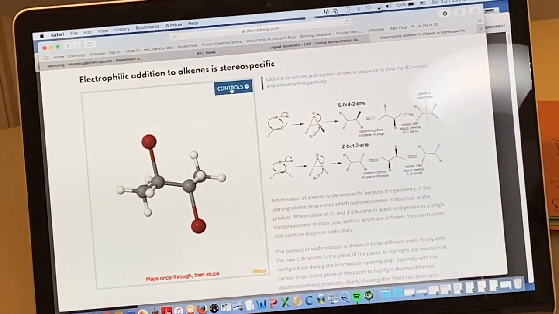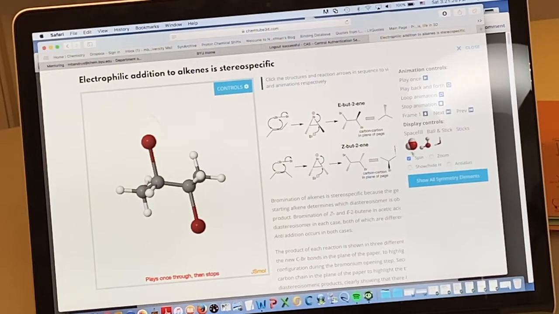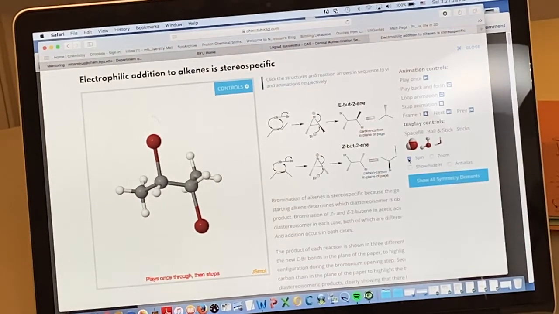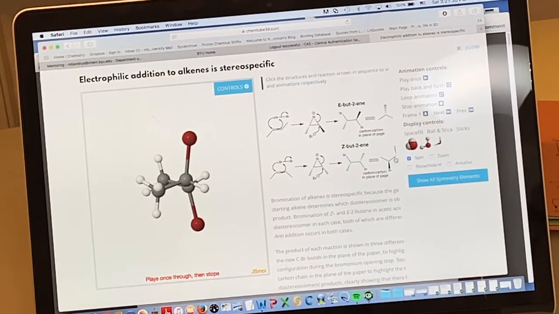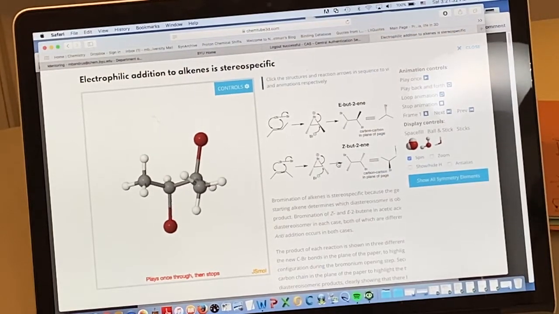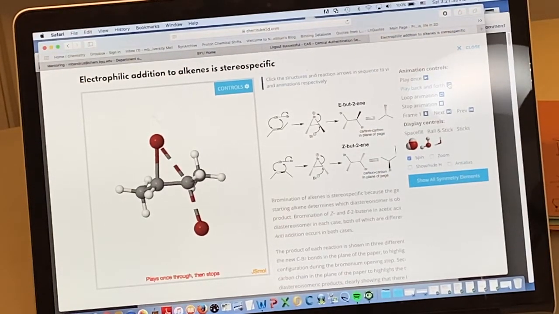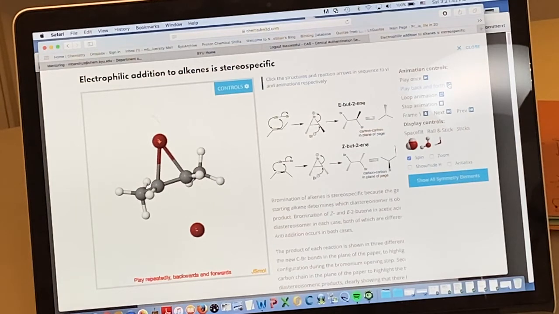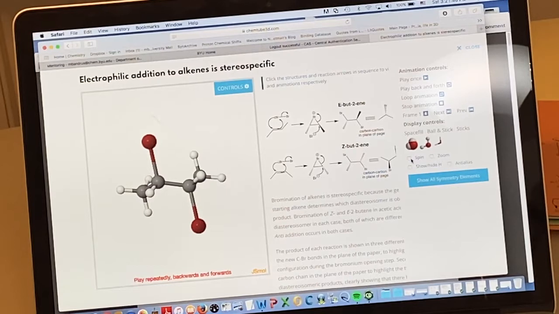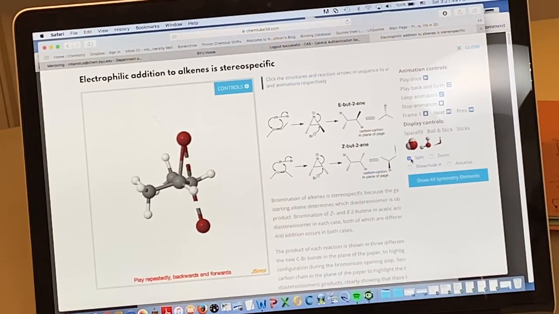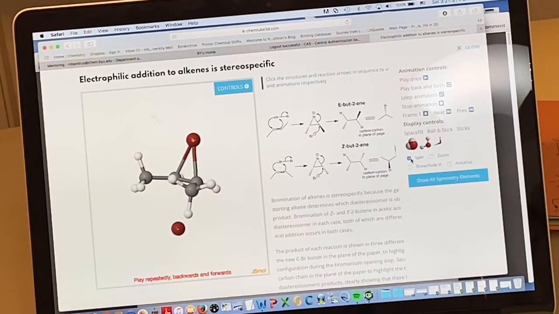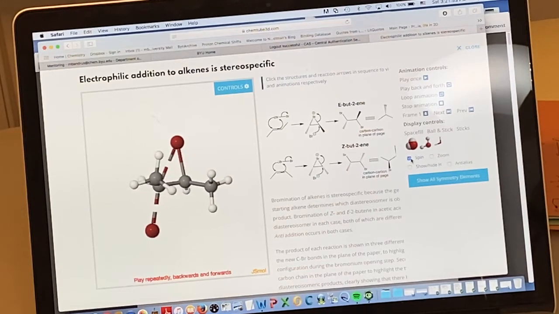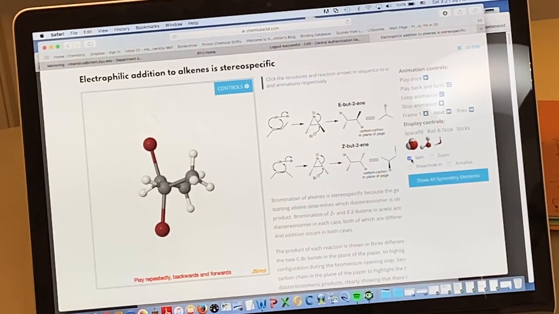Of course, you can play around with these controls and have it spin, get a better view of it, I think. And you can play a reaction backwards and forwards. Let's have that go. So there's the ring opening of the bromonium ion. It's going backwards there, and it's opening up. And let's have it spin also, maybe, yeah. So that way you can see it. You can manipulate it with your mouse and see it on any device there. But I think that's a great resource for you there.